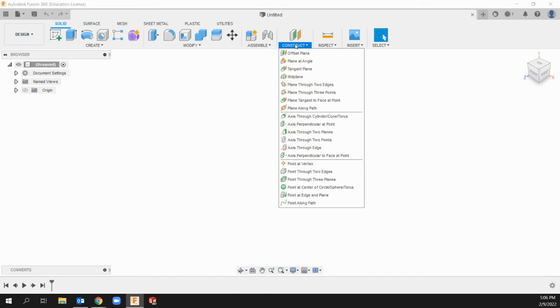The next tab is construct, and this gives us our reference geometry. So mainly planes, planes and axes, points. These are things that we can use to create sketches. And all of these things I'm going through, I'm just touching on so you understand what they are and where they are and what each group is. And in the next series of videos as we progress, we'll be using a lot of these.